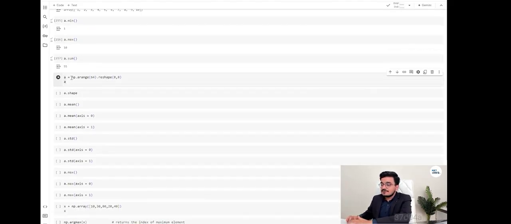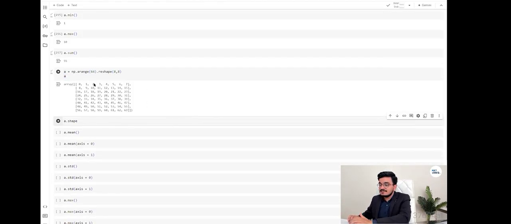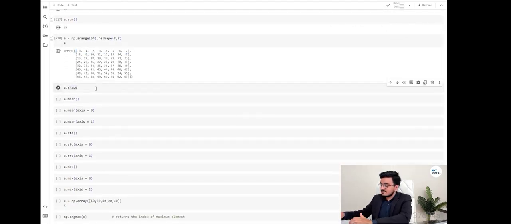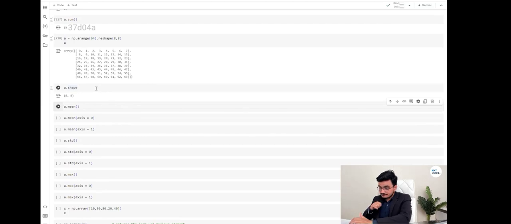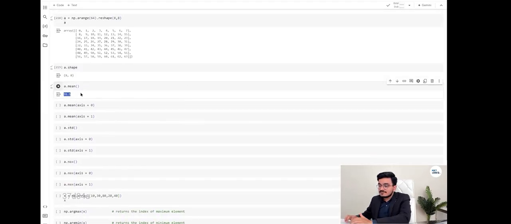Now let's arrange one more array using np.arange(64), which will arrange numbers from 0 to 63 and will reshape it to an 8 by 8 matrix. So this is the array we have, 0 to 63, and we have 8 rows and 8 columns. Let's check the shape of this as well. We got 8 comma 8. Let's check the mean value. So mean value is 31, right? Mean value is 31.5.